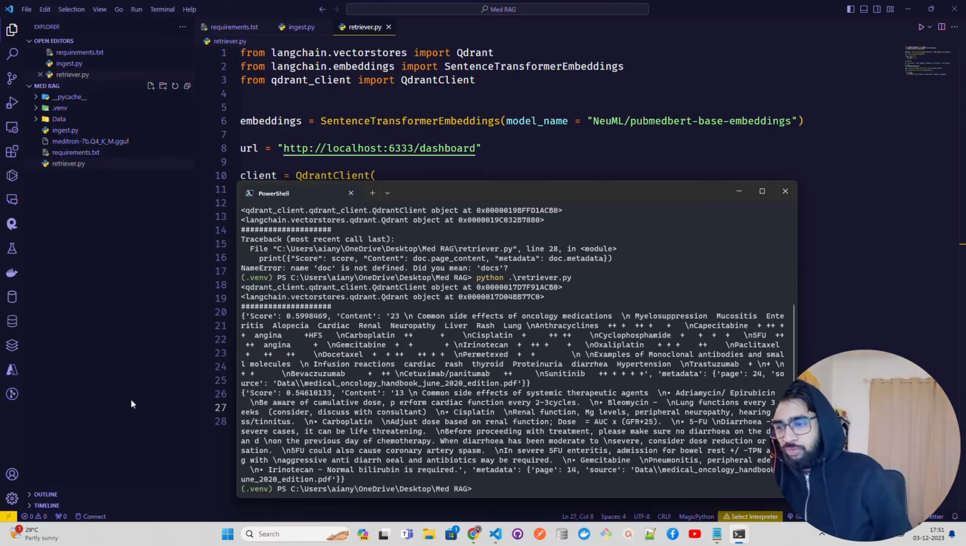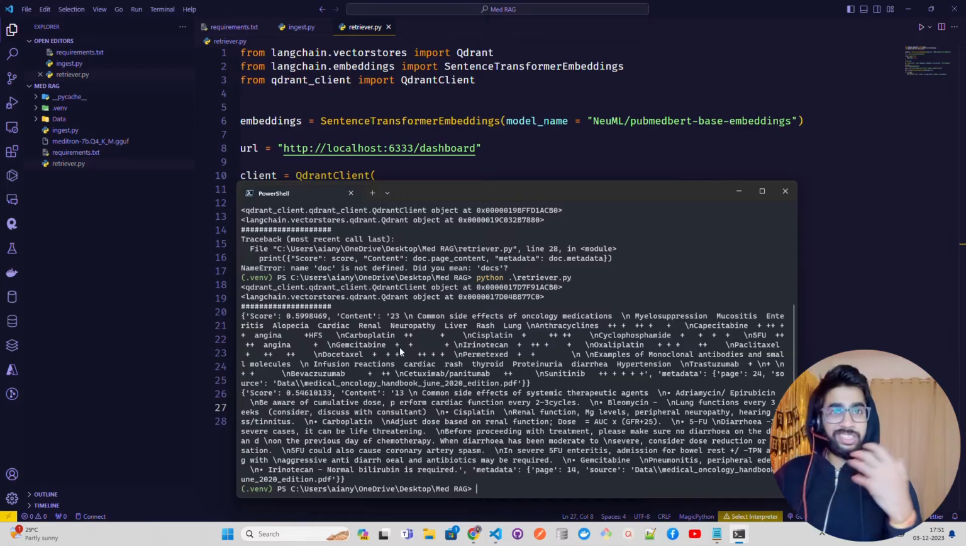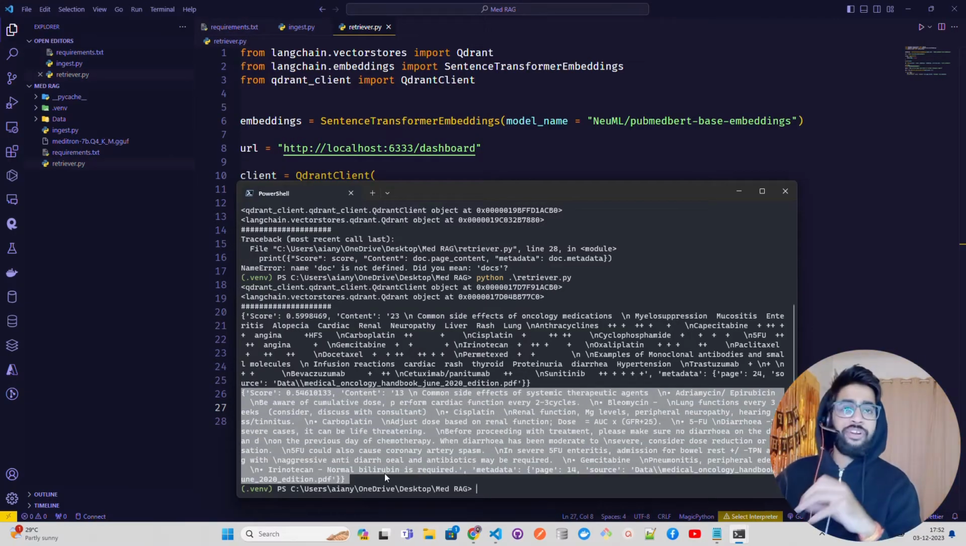Of course, the retriever has a similarity score of around 55 to 60%. The first one is around 60% similarity score. Common side effects of oncology medications: it has myelosuppression, mucositis, alopecia, cardiac, the pronunciations are really complex, man. Renal, neuropathy, liver, rash, etc. Now you can find out the right answer is the second one. This is the right retrieved response.